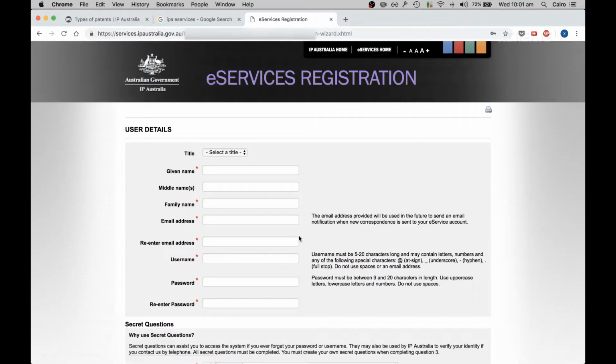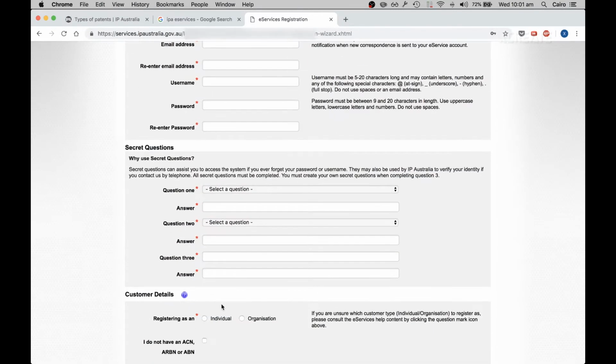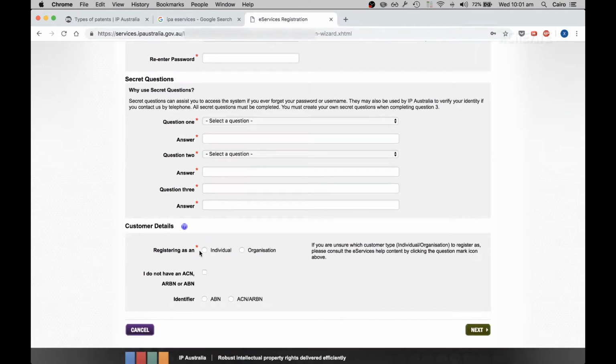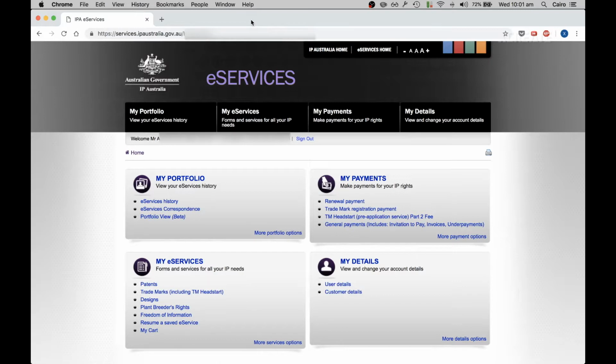Good stuff. For that, you need to give your name, your email address, password, some questions and answers, and decide if you're going to be registering as an individual or organization, and if you have an ABN. Once you've signed up and confirmed your email address, you can log in.